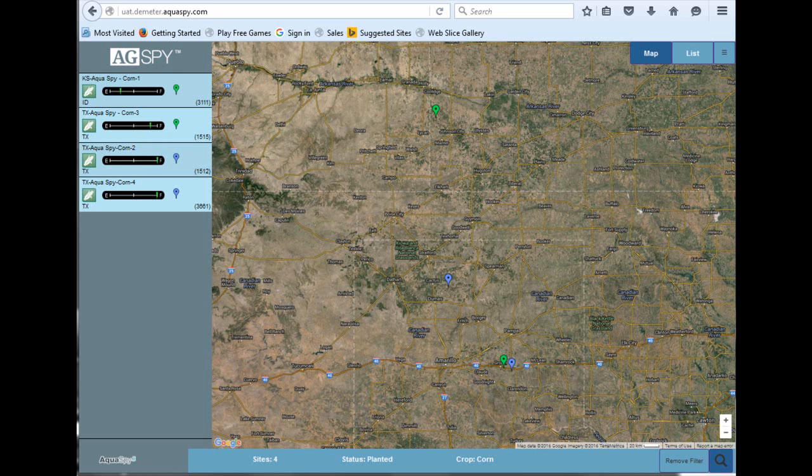You'll notice that the pins have different colors. These colors indicate the moisture status for the site based on the readings obtained from the equipment installed there. We'll explain that more thoroughly shortly. For now, let's talk about what the colors mean.